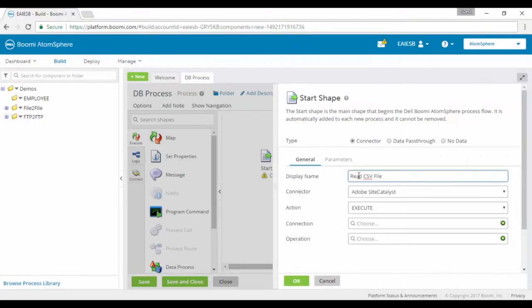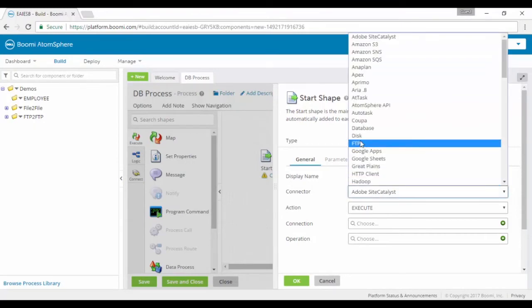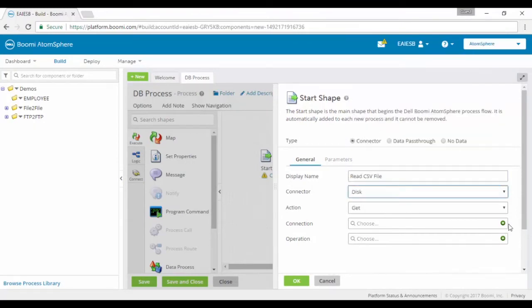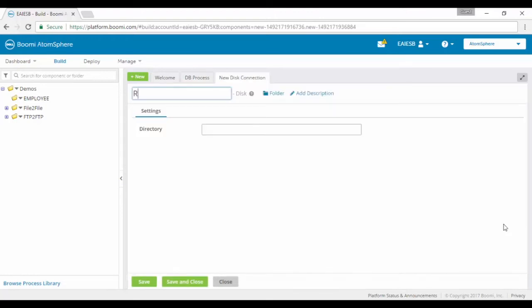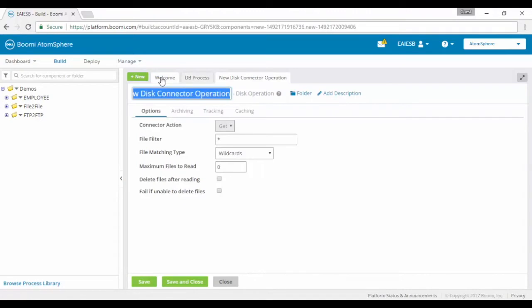The new process contains a start shape. Configure the shape to connect to the disk connector to read the CSV file. Every connector in Boomi contains two parts: connection and operation. Let us create the read CSV file connection. This reads from the given source location. Let us create the read file operation, that is Get. Depending on customer requirements, we can configure filters, remove file, and error if the operation is not performed.